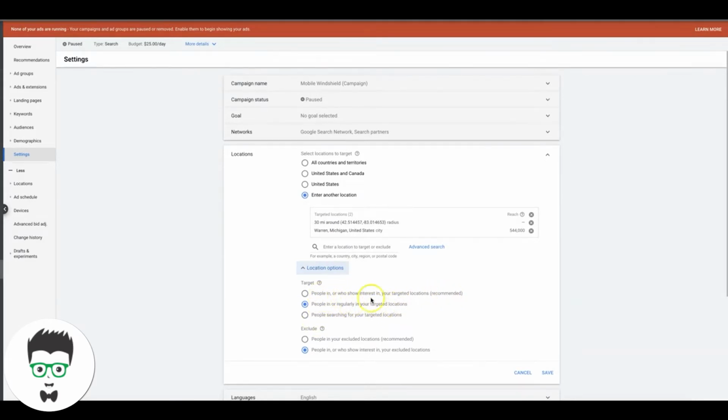So this one that's recommended, people in or who show interest in your targeted locations, is kind of like the same thing, but it's lumping in people who are already in the location. So you don't really want that because, again, it could possibly show your ad to someone who's just searching your location, but not actually in your location. And that's a huge, huge deal because then you're going to start getting leads that the clients will be like, dude, what the hell? Like, I'm in Detroit and I just got a lead from Buffalo because our ads are showing there. So you definitely can't have that. So it's very important you understand people in or regularly in your target locations is what you want to choose.